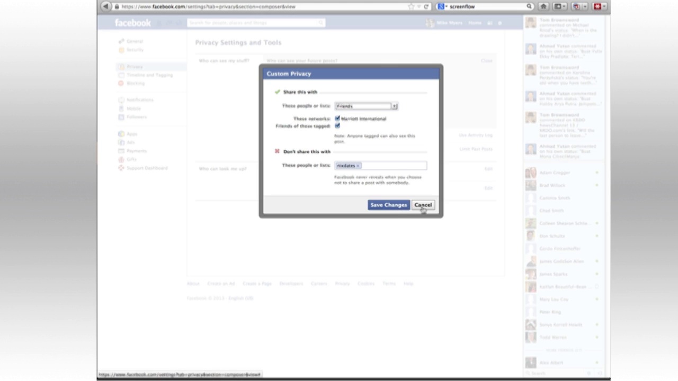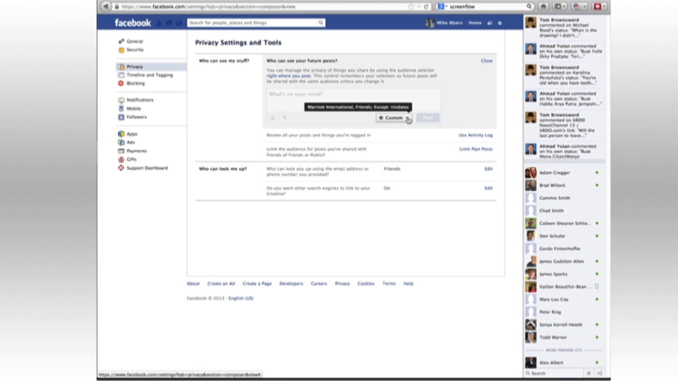You save changes. Now there are some default ones. I'm doing custom, but you could also pick public, which I definitely do not recommend, your friends, or only yourself. And then you can come down and you can define groups as in lists. So here's family and close friends, which are groups that I've created in my Facebook profile. So that's how you configure who can see what you post.